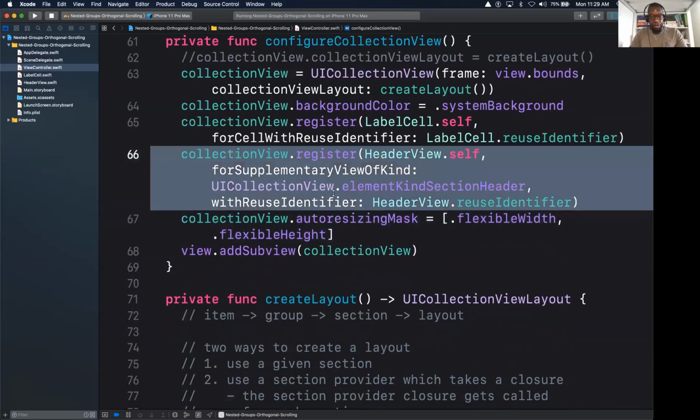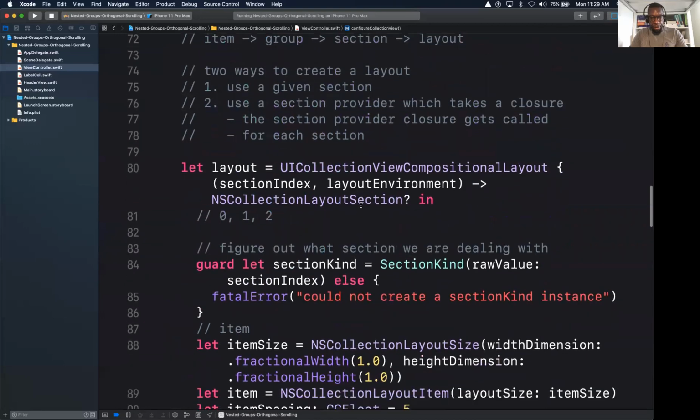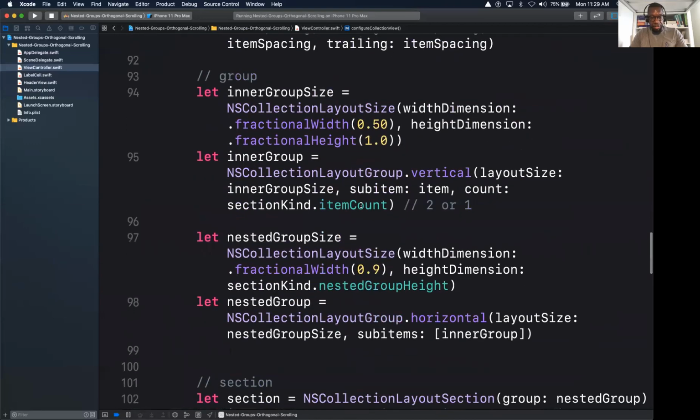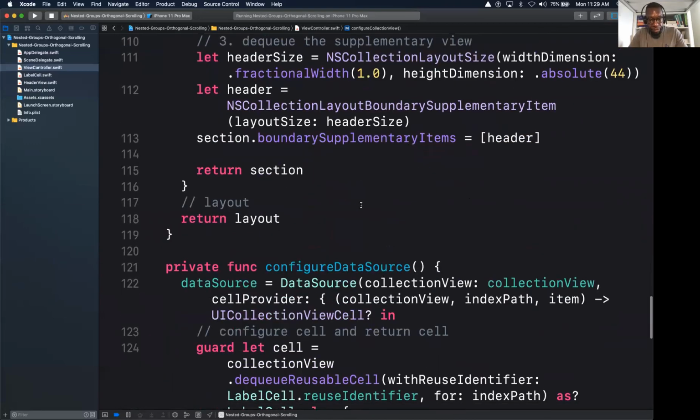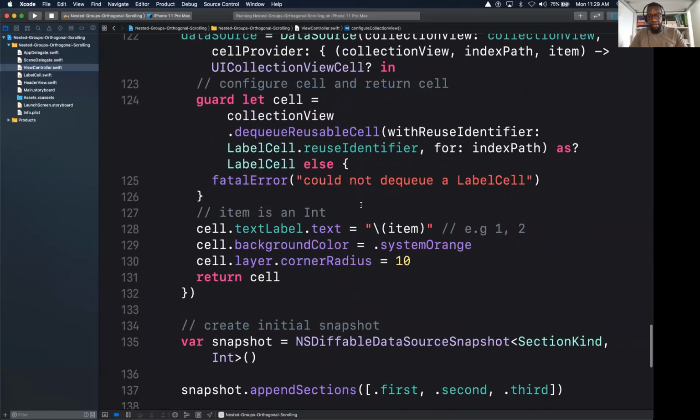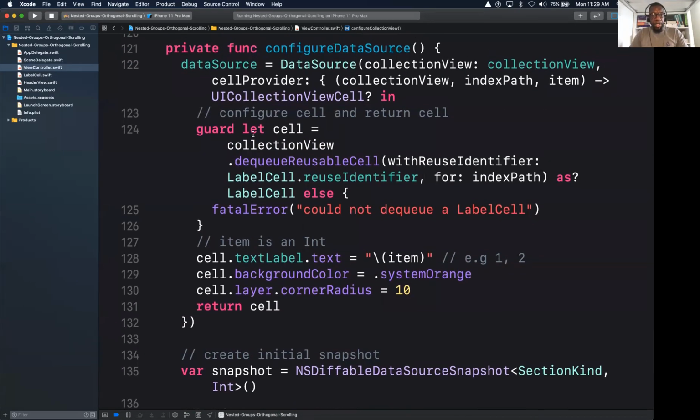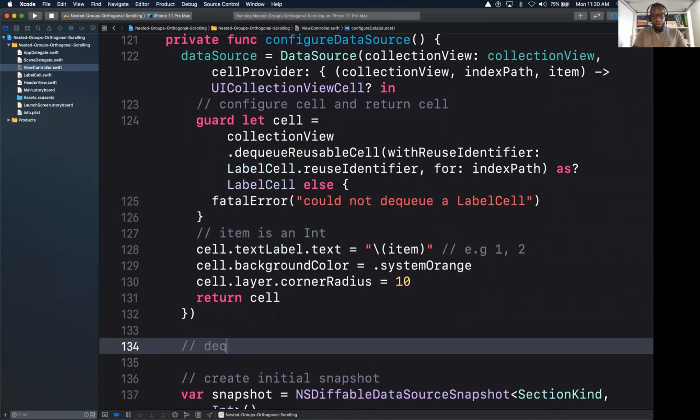So we have our supplementary view registered. Let's keep going. What's the third step? To dequeue it, correct? Yes? Yeah. Okay, so let's do it in our configure data source. This is where the data source asks for information. So here, right after our data source initializer, we will dequeue the header supplementary view.